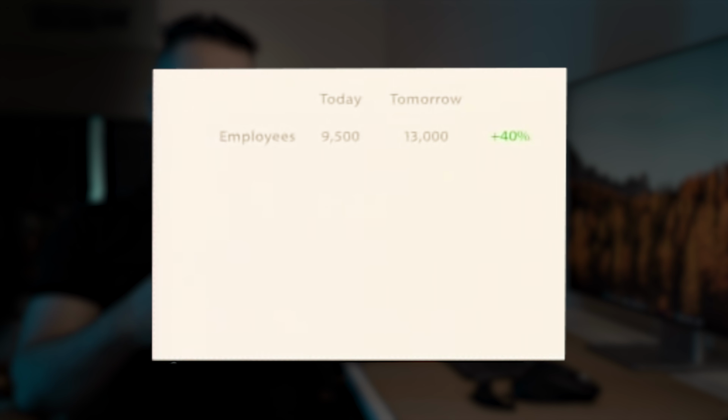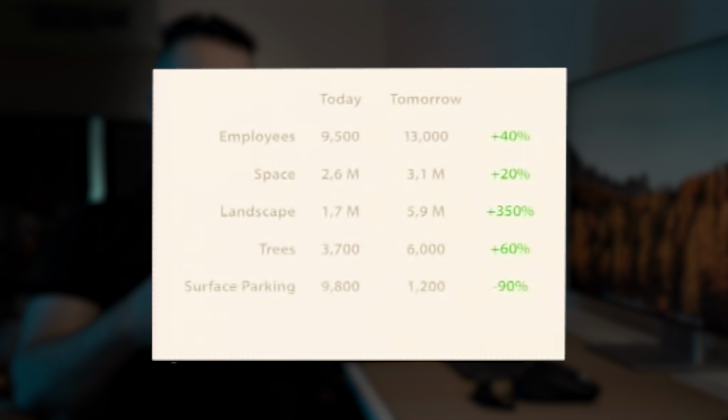And the second thing is, he does these comparisons by using percentages. And to this day, we see all Apple presentations being a comparison between the predecessor and the new device that has to come. We're up roughly 40% in people, 20% increase in space. The landscaping, though, increases by 350%, trees by 60%, the surface parking goes down by 90%. The overall feeling of the place is going to be a zillion times better than it is now.